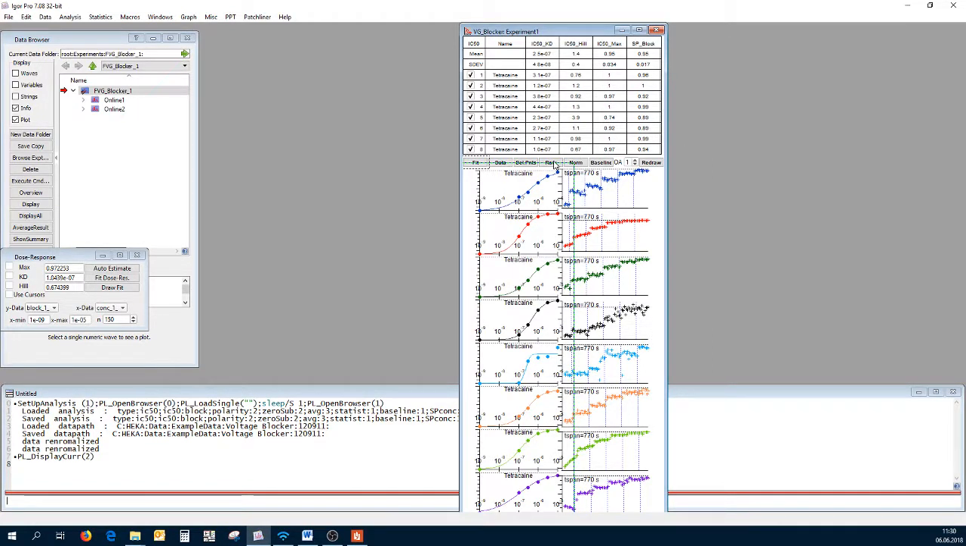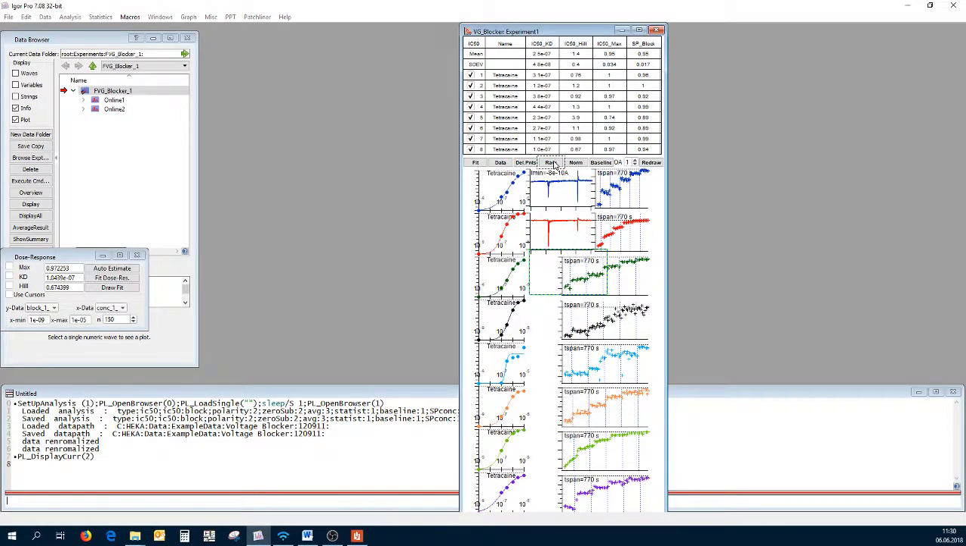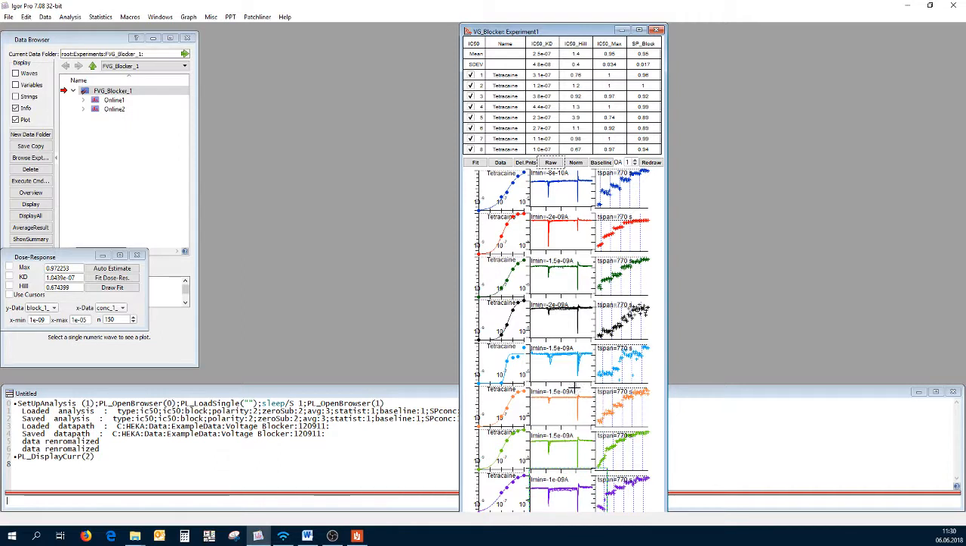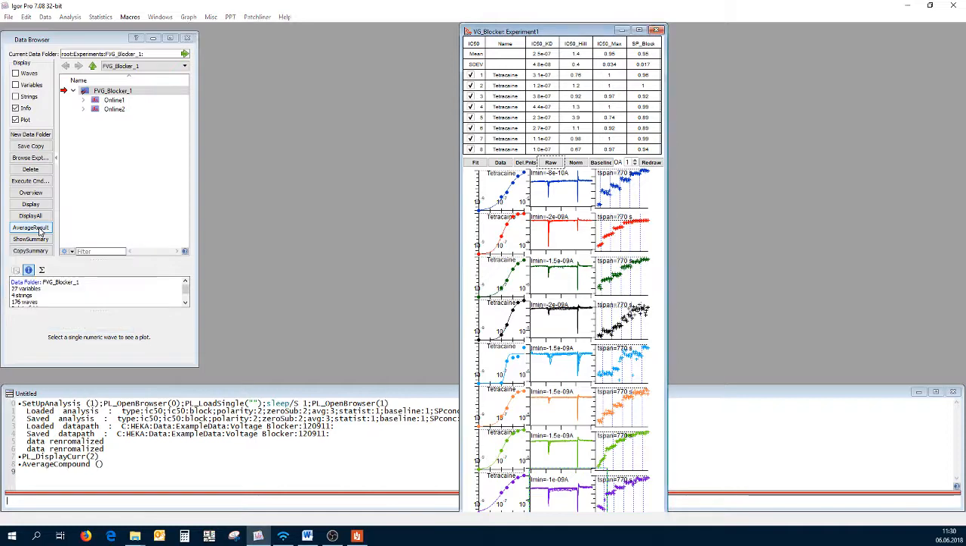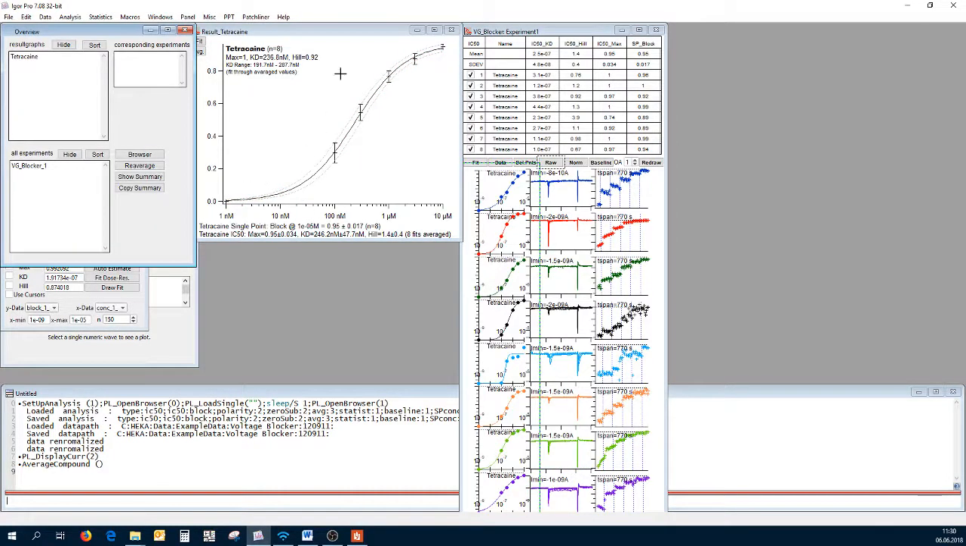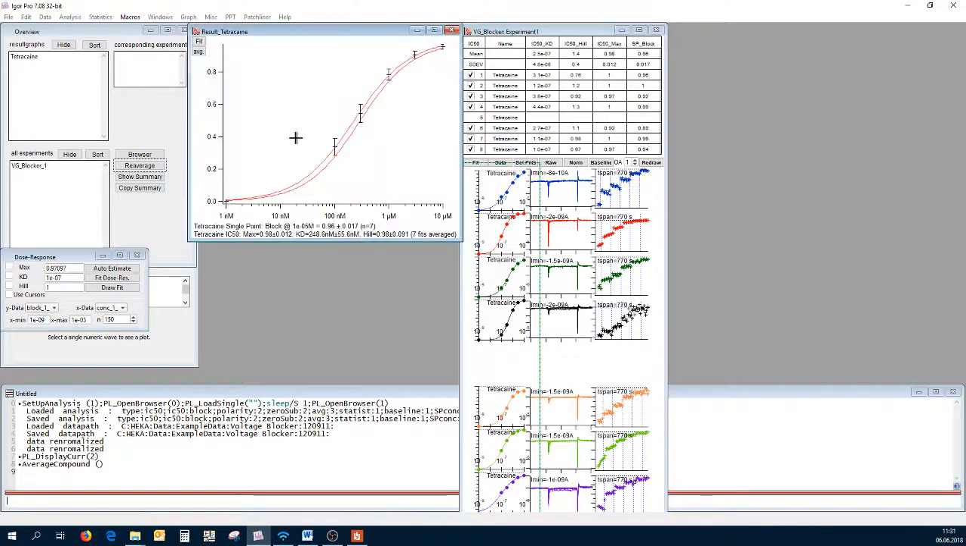You can also choose to see the raw data by clicking Raw, which will add another column displaying raw data for each concentration. You can then select Average Result in the data browser window to obtain an average fit for all data displayed. If you choose to deselect a cell, for example number 5, you can untick the box next to the channel number and click Re-average to obtain an updated fit.